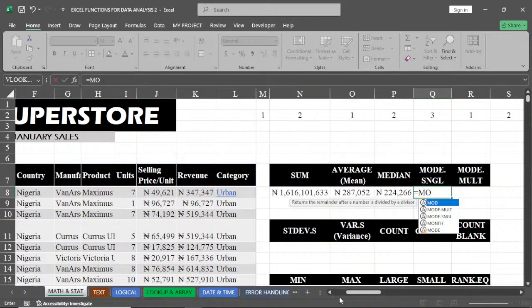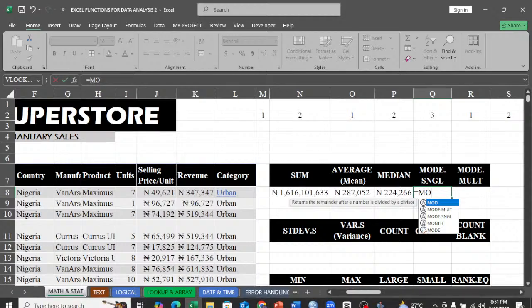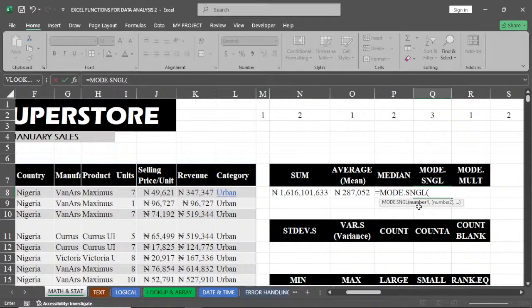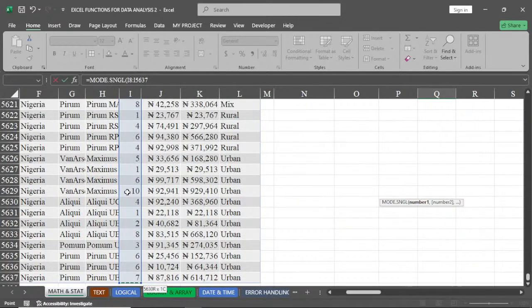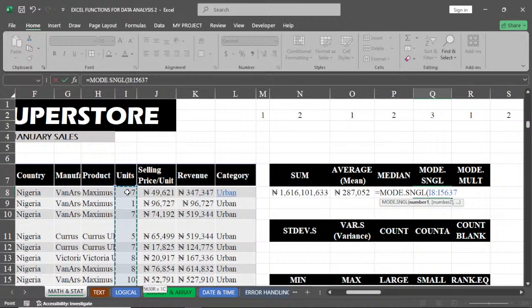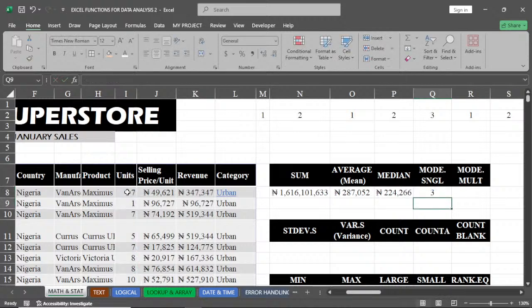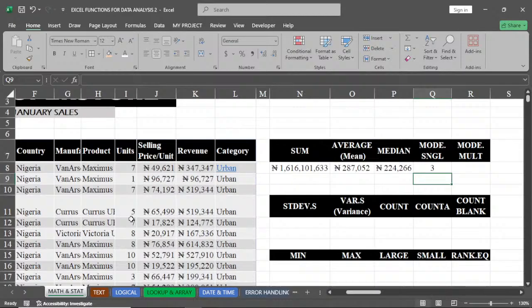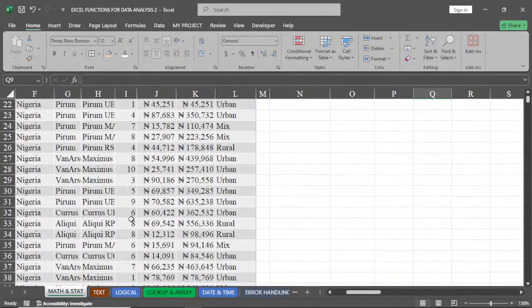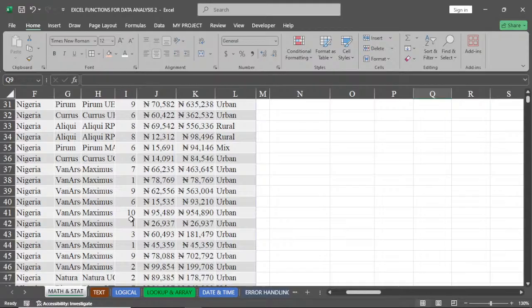MODE.SNGL, that is this. We double click on this. It will also ask us the range. Here, let's use the units, so to know the most occurrence. And then we hold Control, hold Shift, press the down arrow, Control backspace to return where we are, and we hit enter. Here it is telling us that 3 is the one that occurs the most. The number 3 on this particular data set is the one that occurs the most.